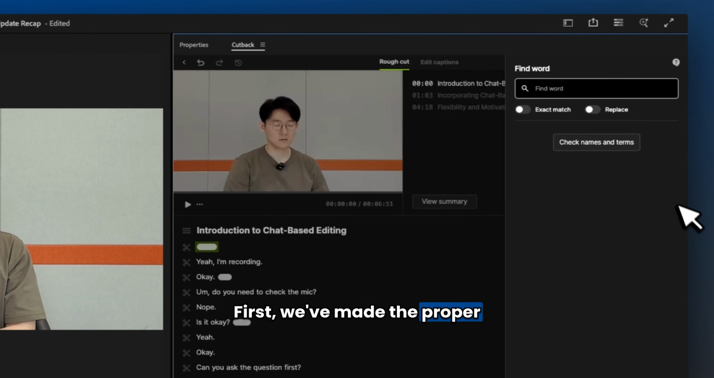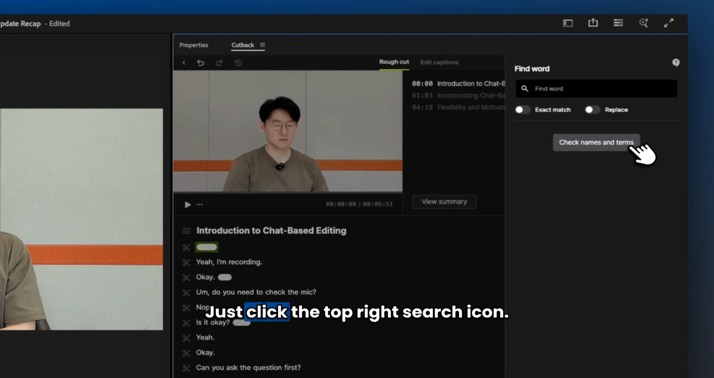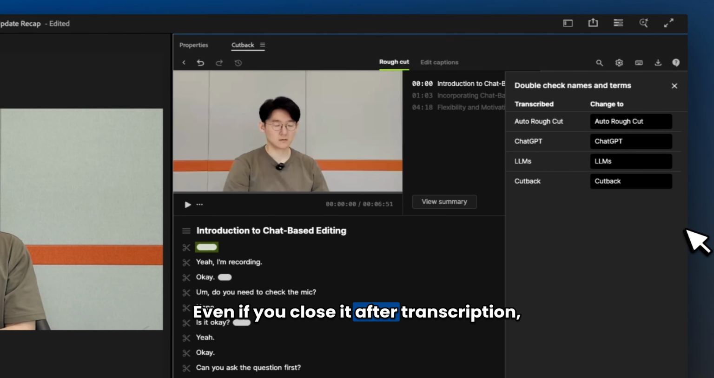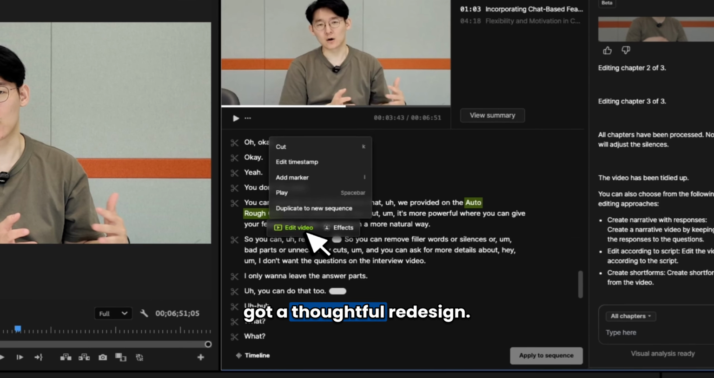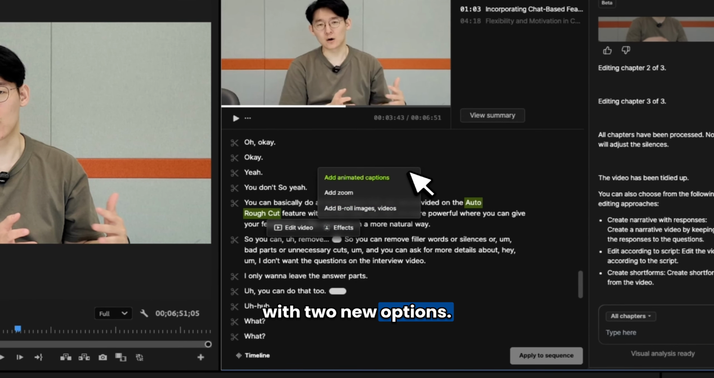Here's a quick roundup of what's new in Cutback. First, we've made the proper noun panel easier to navigate. Just click the top right search icon. Even if you close it after transcription, it's always there now. The action menu got a thoughtful redesign. It's faster, more compact, and easier to use with two new options.